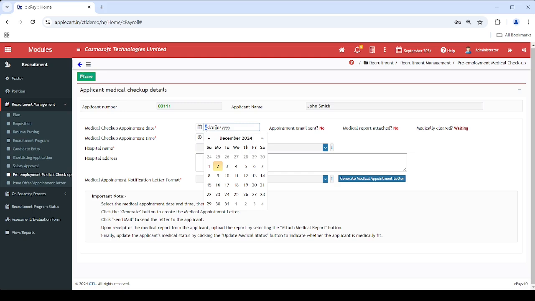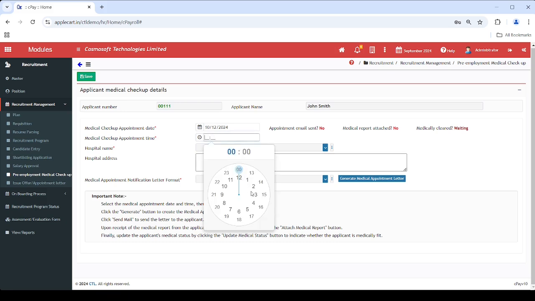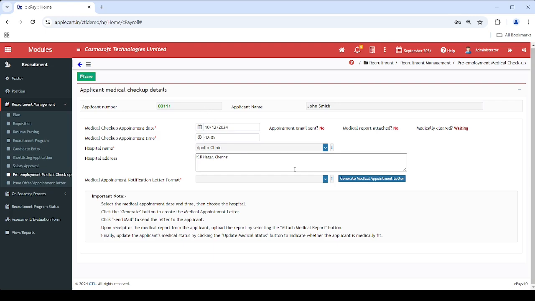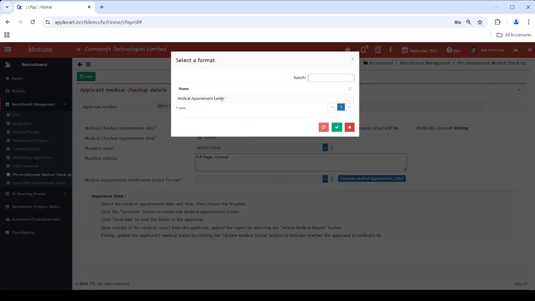The first step is to inform the candidates about the scheduled date and hospital details for their medical checkup. Click the Inform Scheduled Checkup button, select the hospital, choose the appropriate letter format, enter the relevant information, and save the details.